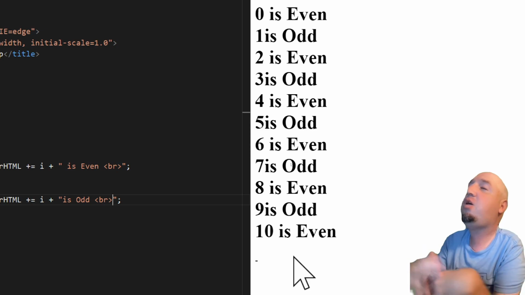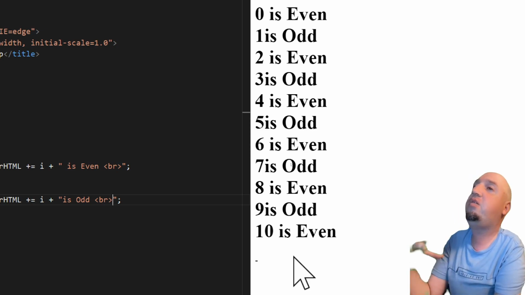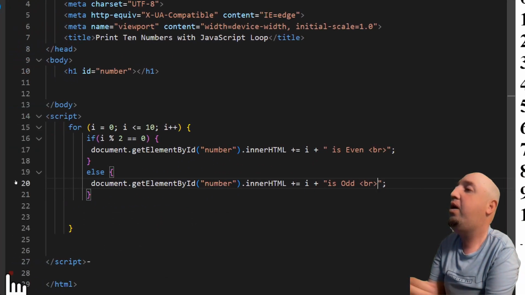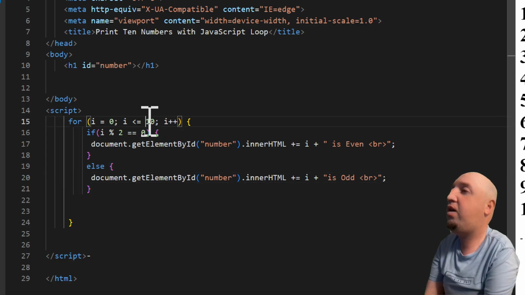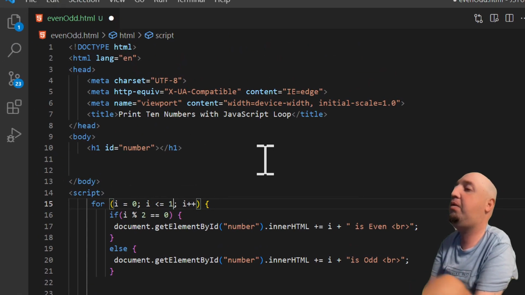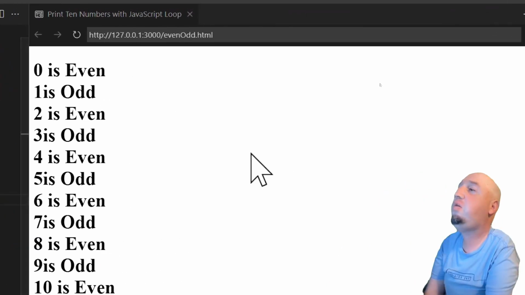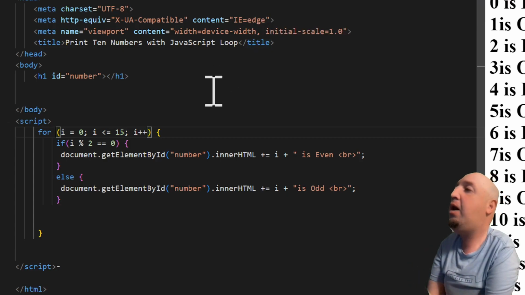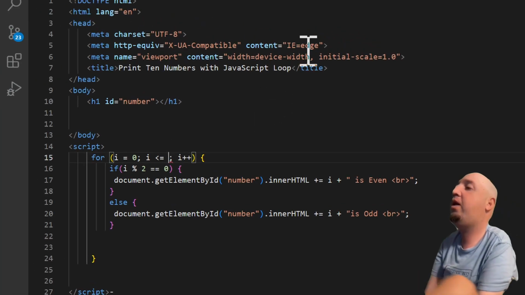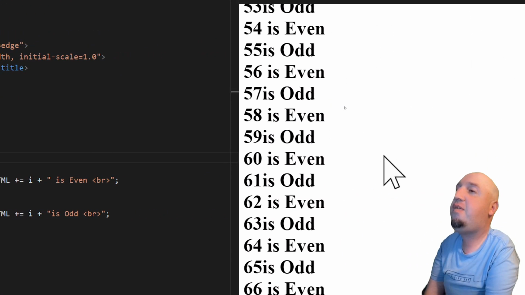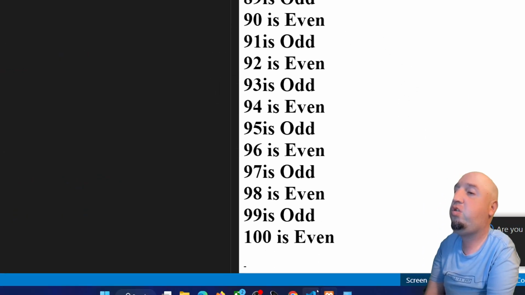But you might say, I want to print 0 to 50. All you have to do is come here, where it says inside of the for loop, you see I have 10 here, you can change it to 15. I'm going to change it to 15, for example. Now you see we have all the way to 15. And if you want, you can change it to 100. So you see we have all of the numbers from 0 all the way to 100.